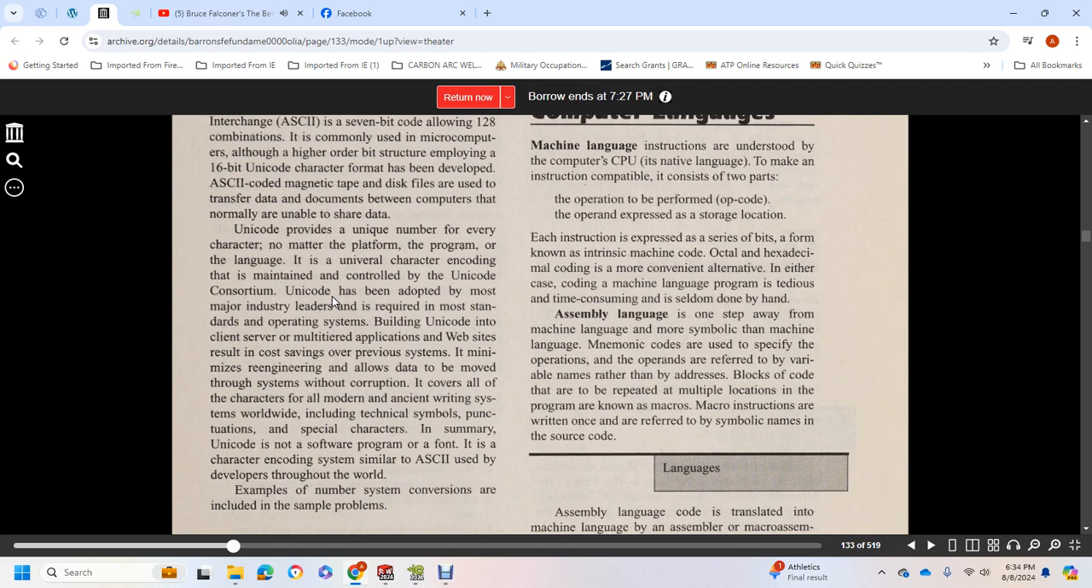Unicode provides a unique number for every character, no matter the platform, program, or language. The universal character encoding is maintained by the Unicode Consortium. Unicode has been adopted by most major industry leaders and is required to maintain most standards and operating systems. Building Unicode into client-server multi-tiered application websites results in cost savings over previous systems. Minimizing re-engineering allows data to be moved through systems without corruption.